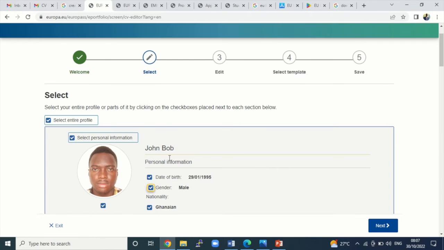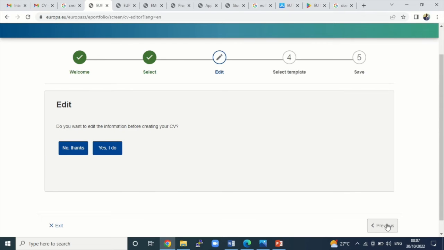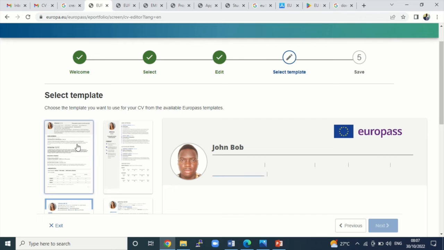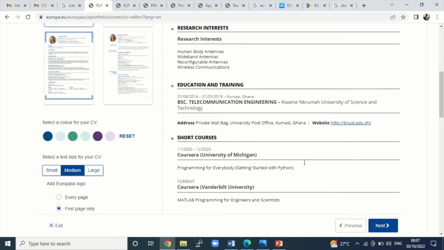From here, once you select the entire profile, you come to next. You will be asked again at the next section: do you want to edit the information before creating your CV? If you feel you want to edit something, you choose yes, I do. If you don't want to, you choose no thanks. I'm going to choose no thanks because I don't want to edit anything. So I click on no thanks. Now here you see the CV has been generated.